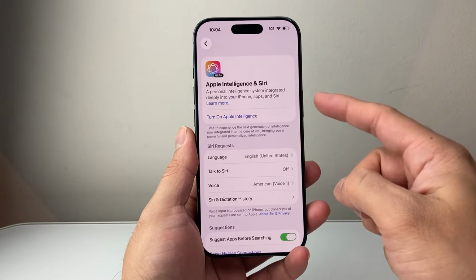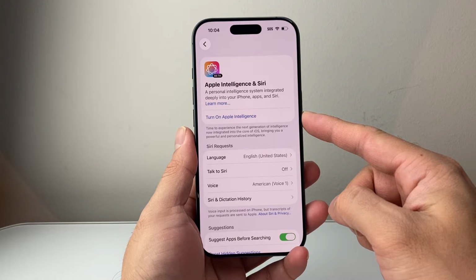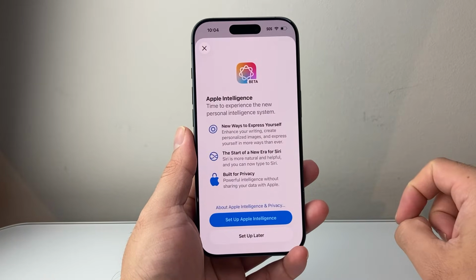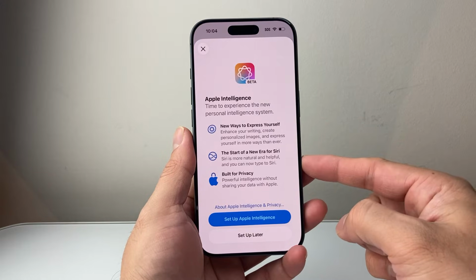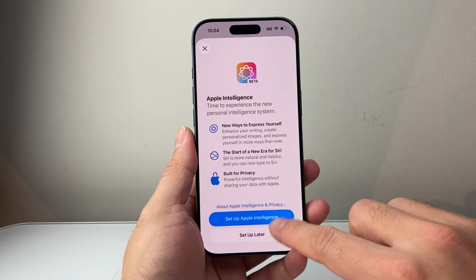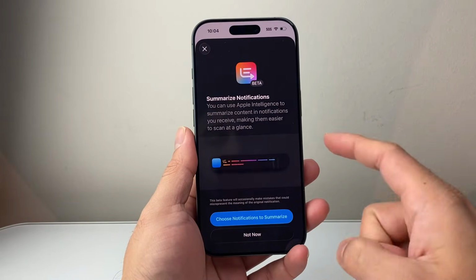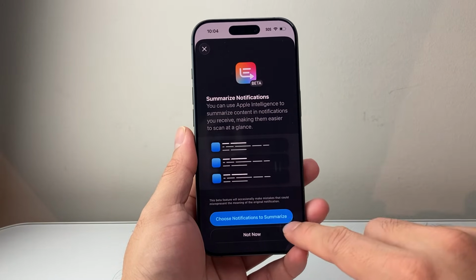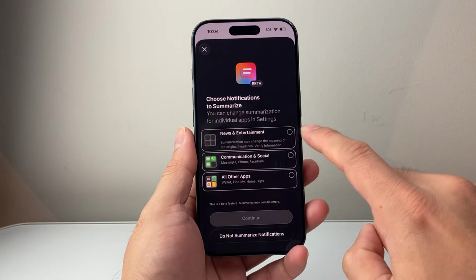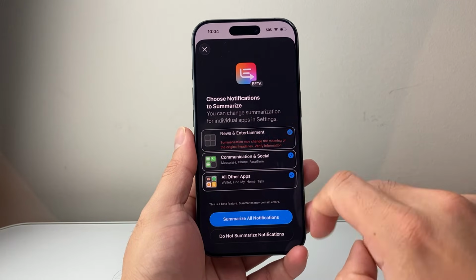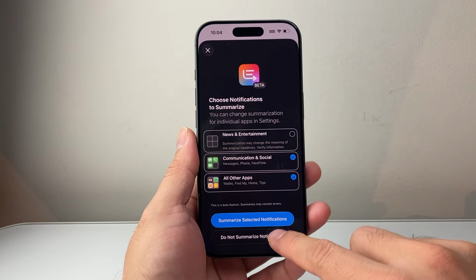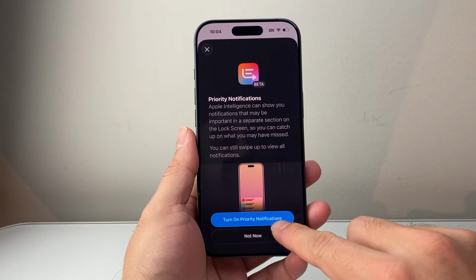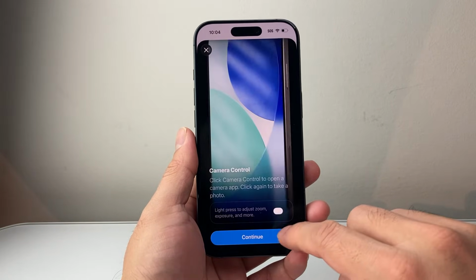And in the section at the very top here, you'll see Apple Intelligence and Siri. By default, you'll be able to simply tap to turn it on, and it's going to explain what that is. So we're going to click on Set Up, and then you have the option to do Summarize Notifications if you want summaries of notifications. So you're going to choose that, and then you can select the types you want. So let's go ahead and click on that. And then if you want priority notifications, you can also enable that. All of these are customizable.